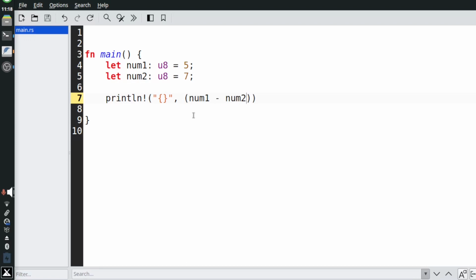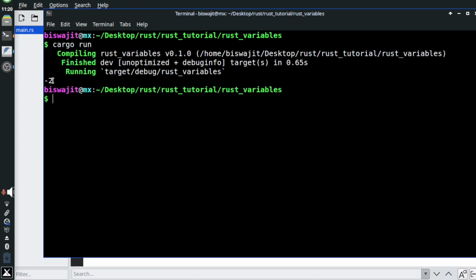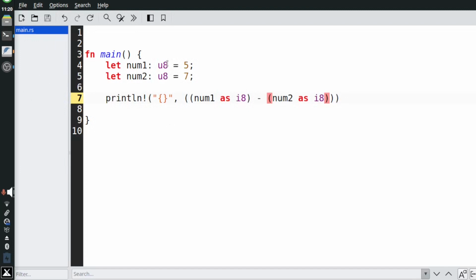So whenever you are dealing with unsigned numbers and you have to do subtraction, make sure you do not come across such scenarios where your operation will overflow. That means your operation will result in a negative number. Now, to overcome this scenario, what you can do is convert both the numbers to I8 type. Now let's run the code, and you can see we get minus 2.